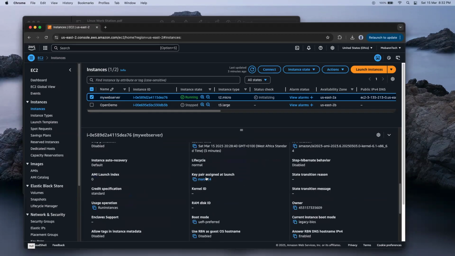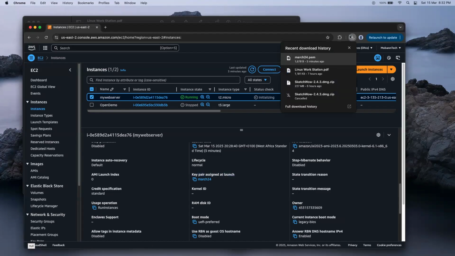Okay, so we have the key pair assigned at launch. This is the public key. If we log into the machine, there's the part where the public key actually resides, and the one that got downloaded onto my machine is the private key.